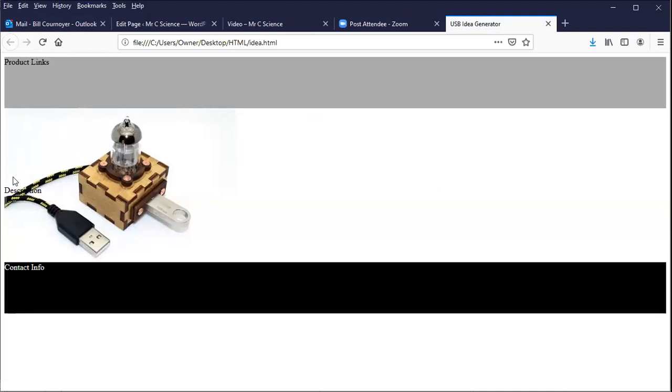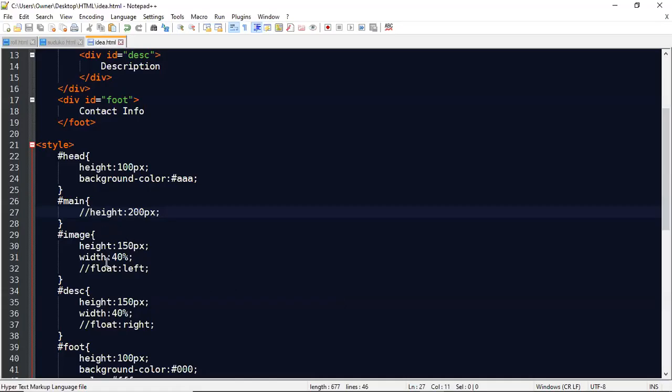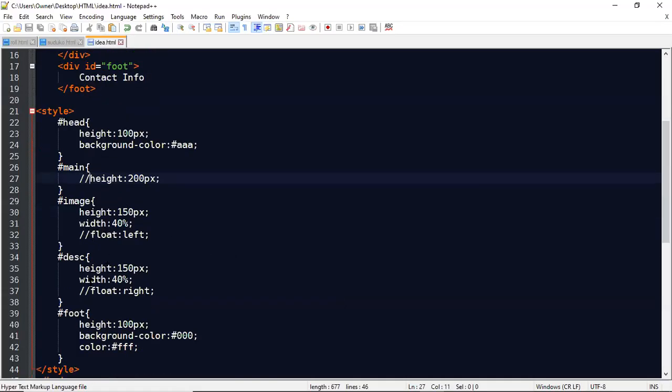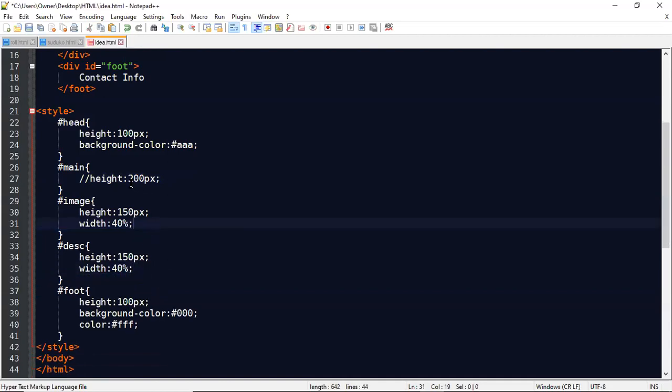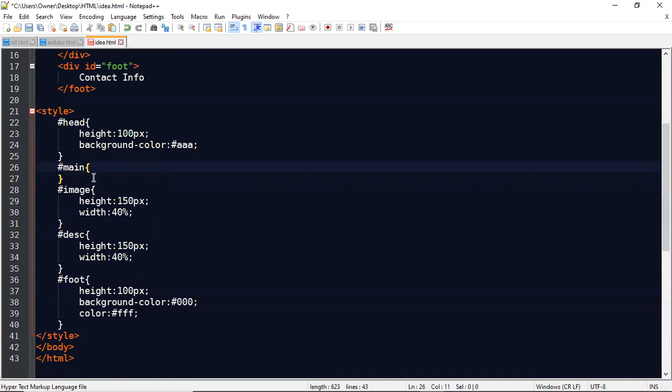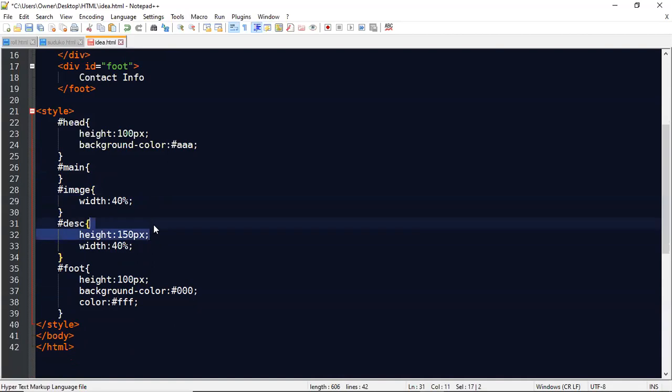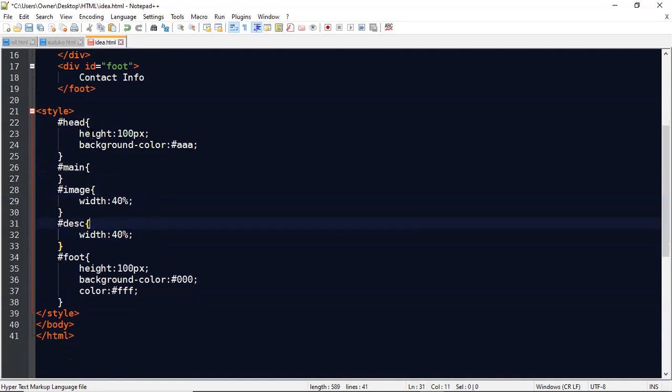That's interesting. I got my image and my description is under my image. So I've got my image. Oh, that's because I still got height and width on my, here, I'll show you. I've still got height and width on my image and on my description. Okay, so we're going to drop the float left. They're just clouding things up right now. We're going to drop the height on main, so we're just going to leave main empty. I'm going to drop the height on image and the height on description. So the only thing that has height now is the head and the foot.